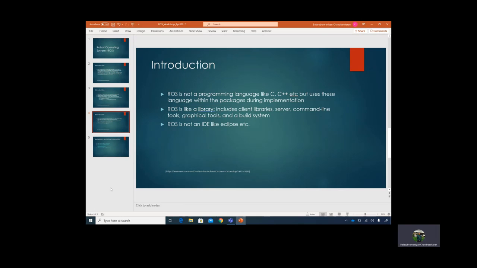Now, another thing is ROS is not an integrated development environment like Eclipse. So it's not an IDE. Instead, you open a terminal and within the terminal you run the commands. So it doesn't have an Eclipse kind of IDE.